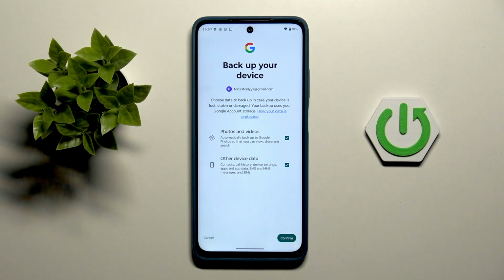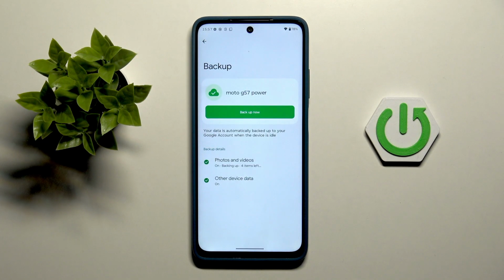Obviously if you are not logged in with your account yet, you will have to log in, so you will have to provide your email address or phone number, whichever is connected with your account, along with the password. And then the same panel will appear, just mark confirm, and that's it.